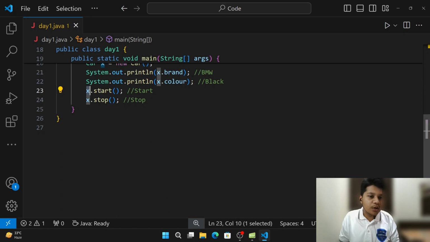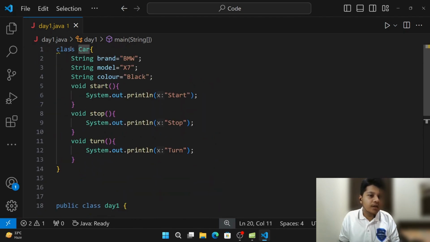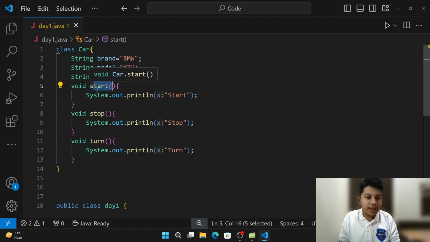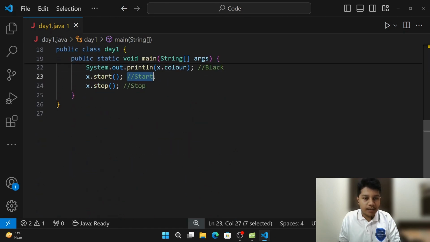So when we give x.start, x is again mapped with the car class, and start is a method inside the car class. Again, x will search for a start method inside the car class, and we have a start method in it which gives System.out.println start. So when you give x.start, it should print start because that is the function body.